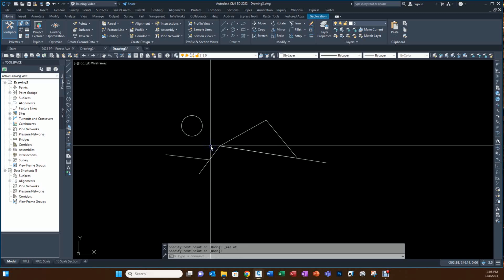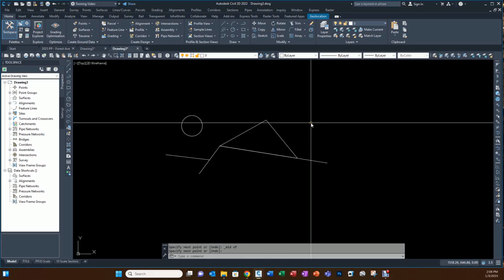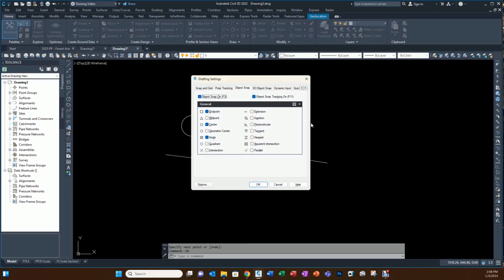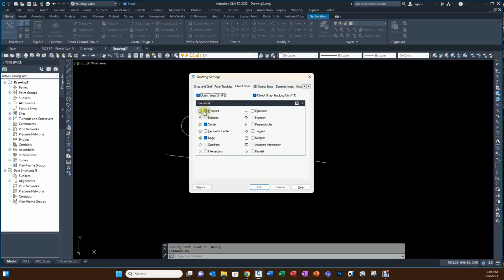If you want to take a look at what all those shapes look like, you can type in OS. The endpoint is a square, midpoint is a triangle, circle is center, geometric center is kind of the same thing, but it deals with multiple objects. The node is a circle with an X in it.